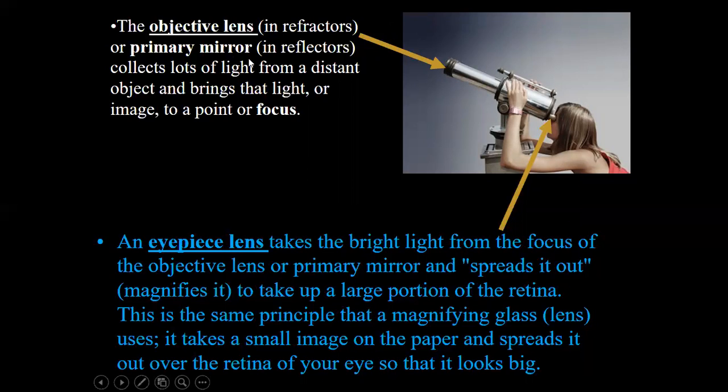Or the primary mirror in reflectors. So we'll learn about two types of telescopes in the next slides. Anyway, if we have a refractor telescope, we call this the objective lens. If we have reflectors, then we call this the primary mirror.